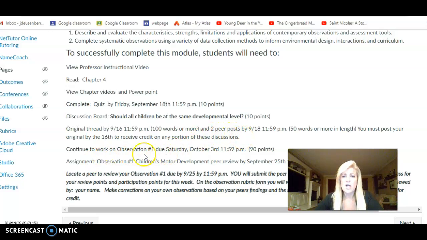You're going to continue to work on observation 1. Now remember, we're going to discuss it in full. It's actually due Saturday, October 3rd. So you should have been looking over all the instructions and taking some notes down if you have any questions. Again, I'm going to go over samples so you can see exactly what I'm looking for shortly at 9 a.m. this morning.